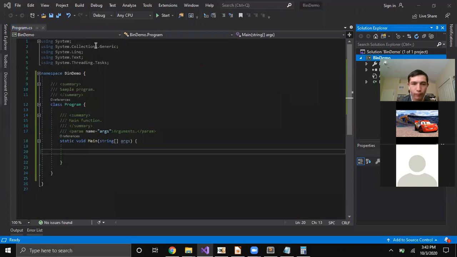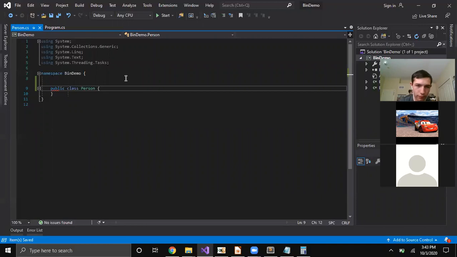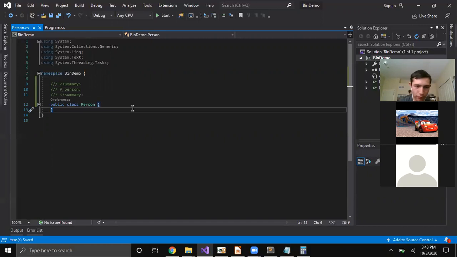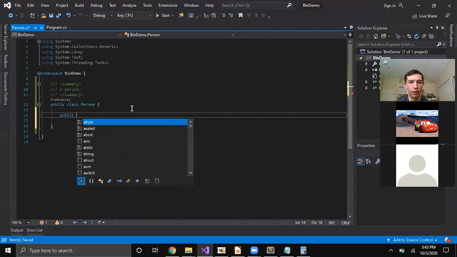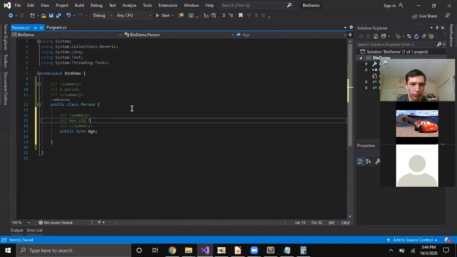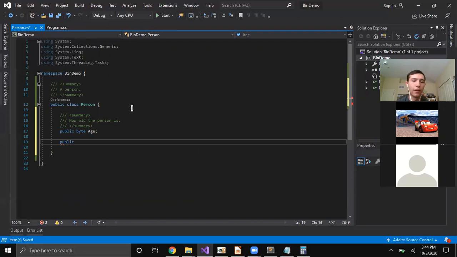So we have public class. And so we have a property for the age. And now we can actually specify how big things are. So we have our uSHORT, which is 2 unsigned bytes, or that would be the equivalent of a UINT16. But we used 1 byte for the age, not a signed byte, but just a normal byte, age. How old the person is. And then we have a string that stores their name.